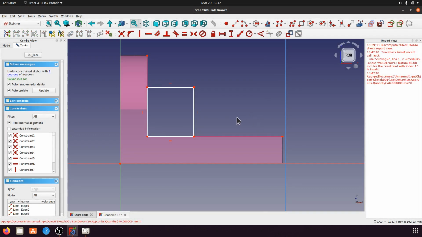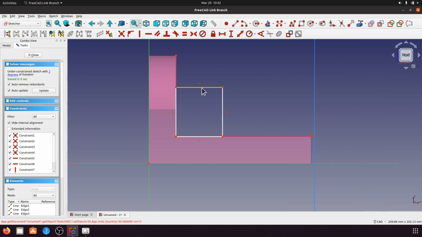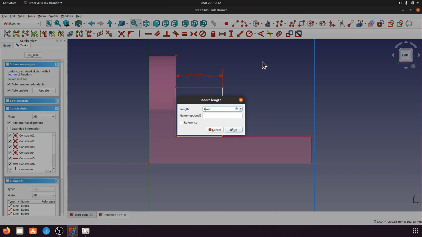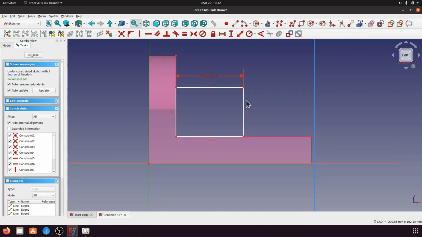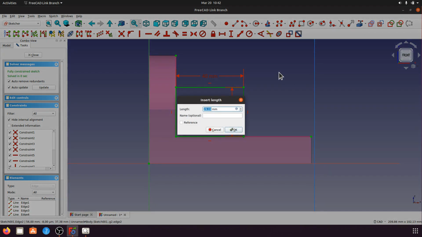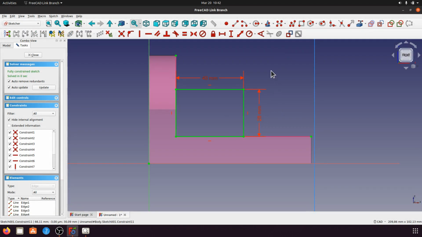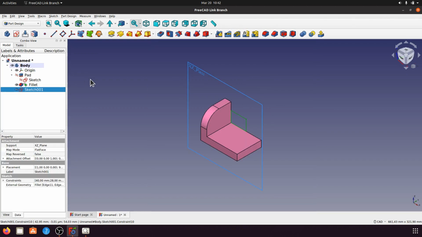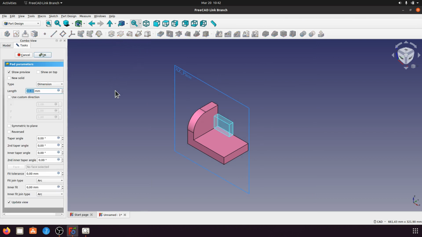Okay, error. Maybe click this line for 40 millimeter. Okay, this line for 28. Okay, now the sketch is fully constrained, close, and then create pad for the width 64 minus 22.